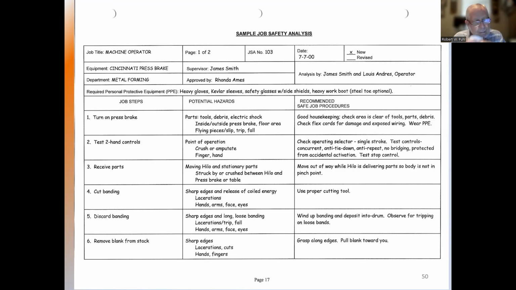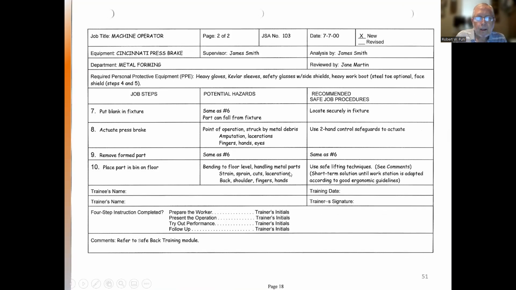Look at number 4, cut banding. Sharp edges and release of coiled energy, kind of like we talked about in the first one. Laceration, hands, arms, face. Now, the hazard is lacerations, hands, arm, face, and eyes. And their job tools: use proper cutting tool. Now, does that make any sense at all? No. Well, they have safety glasses, side shields, and gloves on already up at the top. So I guess that's not too bad. But I don't know how the proper cutting tool is going to make a difference. But, all right, anyhow, get the idea.